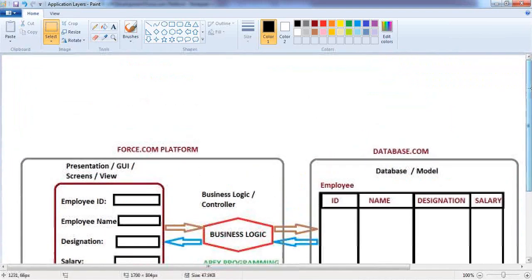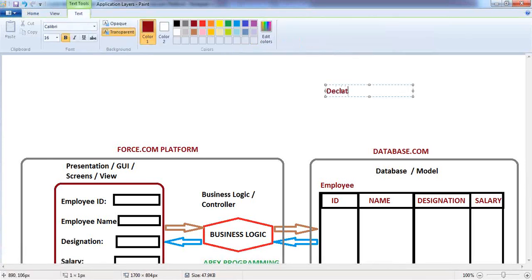Now tell me how you have implemented this database over here, the declarative part. Now tell me how can we implement the model part? The model part can be done with the help of what? By creating objects, by adding the fields, and then by mapping the association. That's it. Simple.